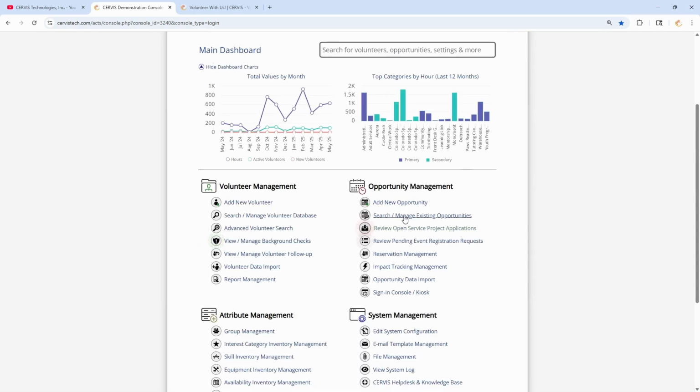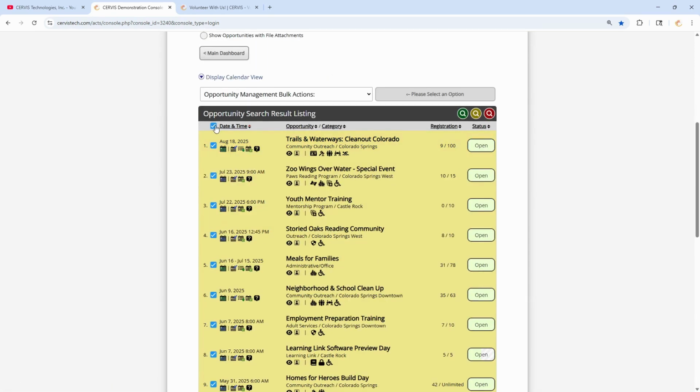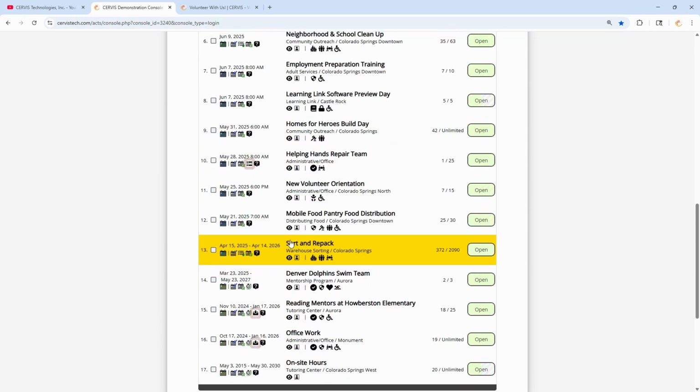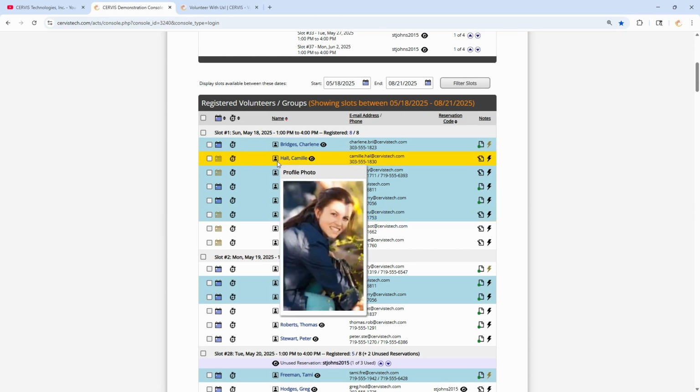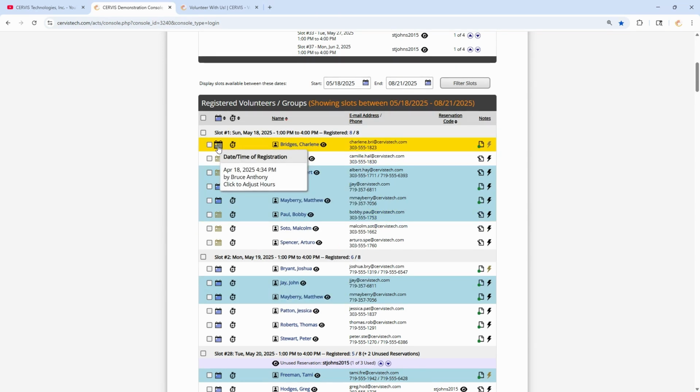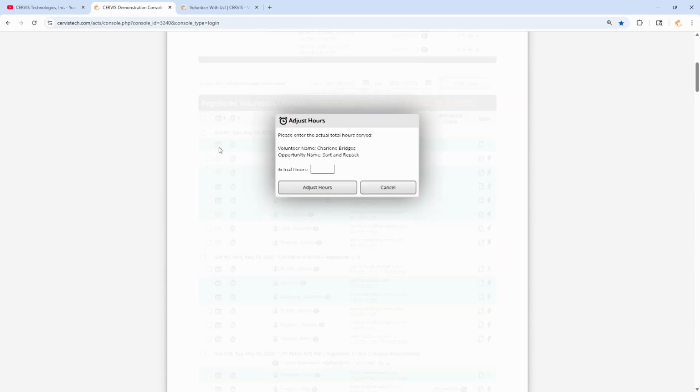Okay, so of course we can mark no-shows and we can send emails to our registered volunteers, but I also want to point out some of the other tools that we were looking at. If I go into view the registered volunteers for an event, on the left-hand side, this calendar icon tells you when this person was registered and by whom, so you can see that data relayed here. You can also click on this icon to adjust how many credit hours this person is receiving.